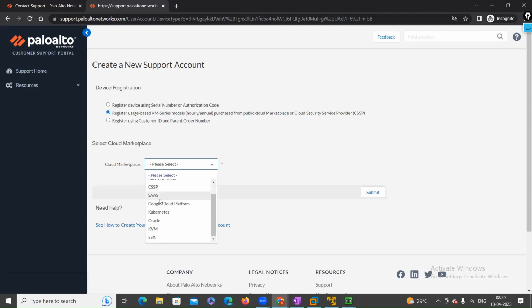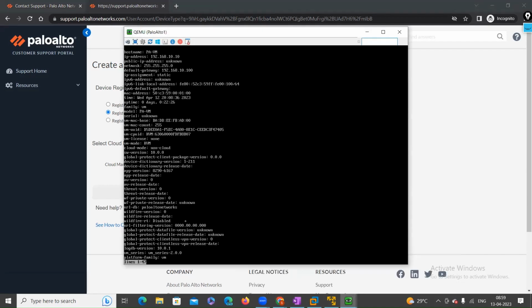Okay. So these are all the clouds. And we have a KVM model. If you go to the firewall, you can see that the family VM mode is KVM. So that is the KVM type of VM.